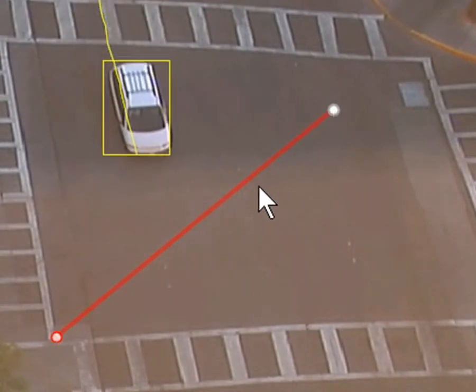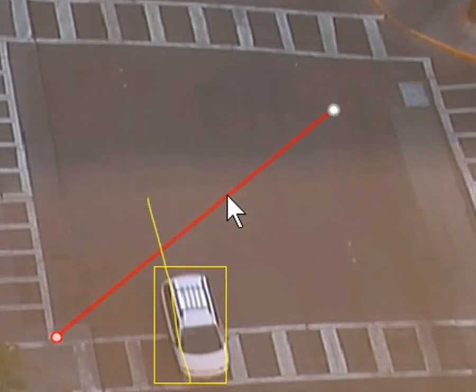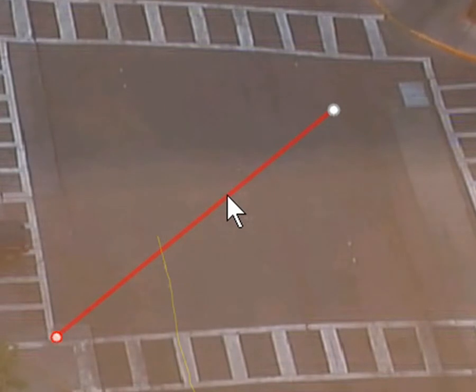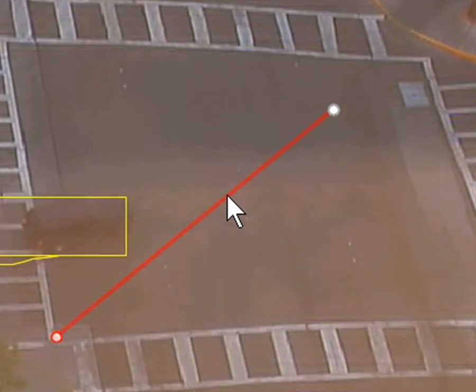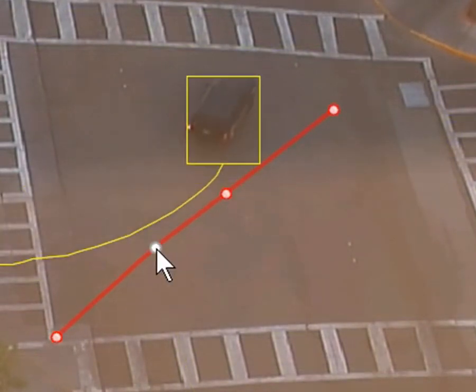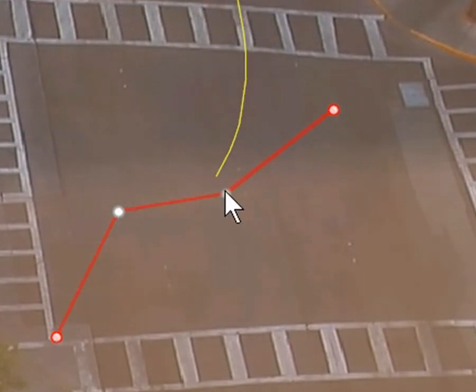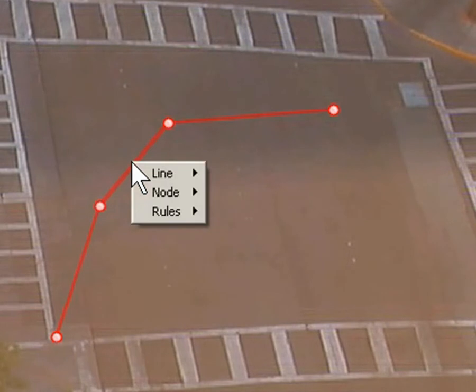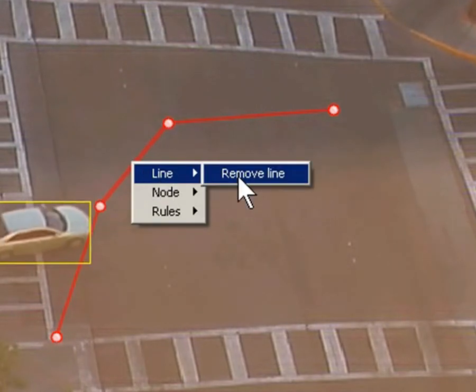It is possible to create detection lines with any shape by adding additional nodes. You can add further nodes by double-clicking anywhere on the line. To remove the line, right-click on the line and select Line, Remove Line.